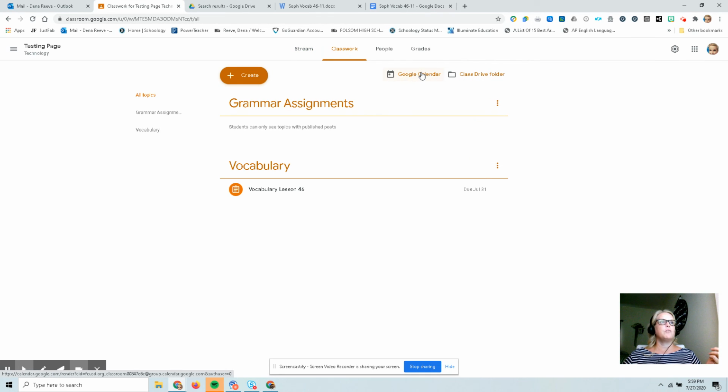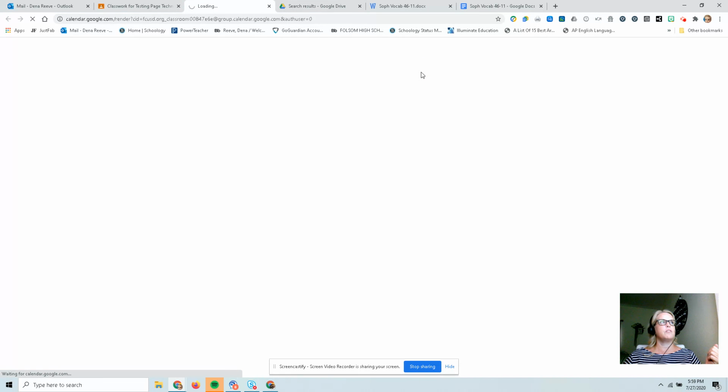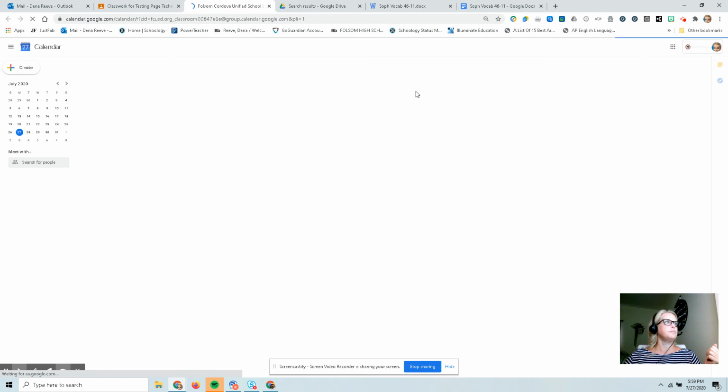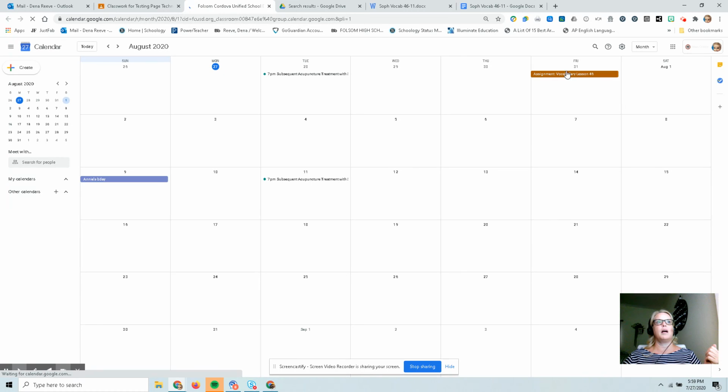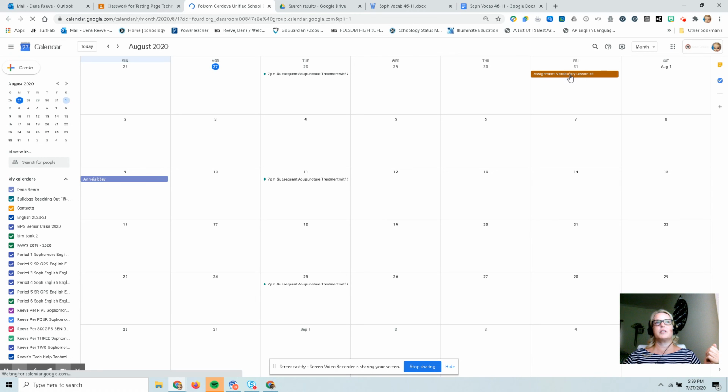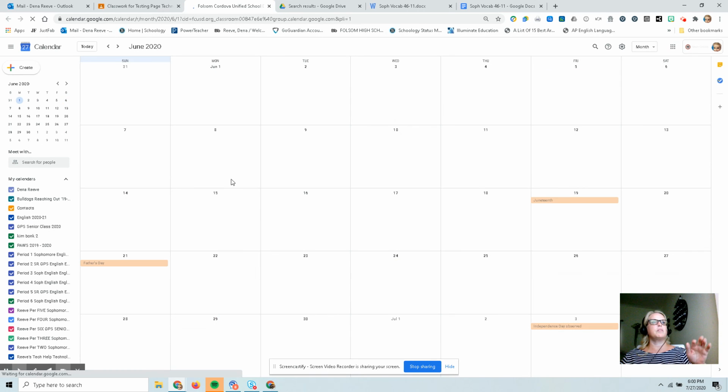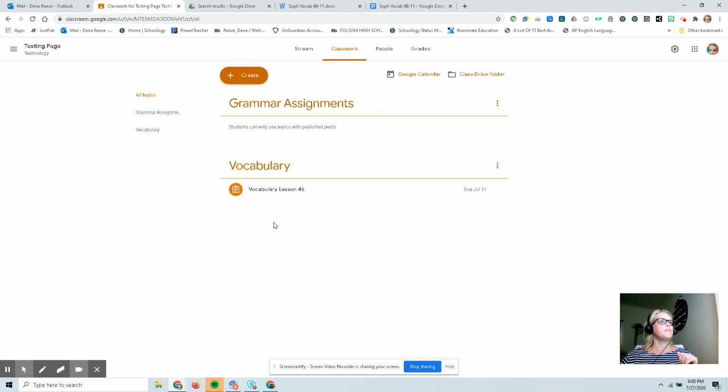We do have a Google Calendar. So if I clicked on that Google Calendar now, the students would have this up and they would see, okay, look here, I have that vocab lesson 46 due on Friday. So when the students can check what they want on their calendar, what they want to be pulled up on their calendar, it's great to have. So just giving you just some overview. I hope that helps you kind of just get familiar with it.